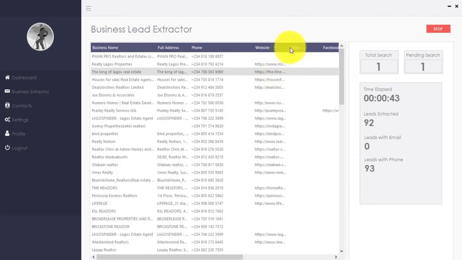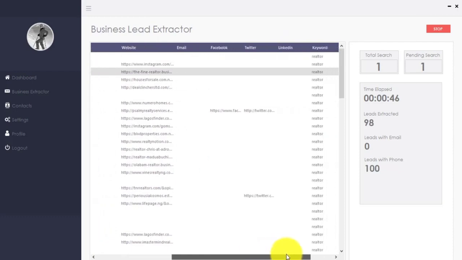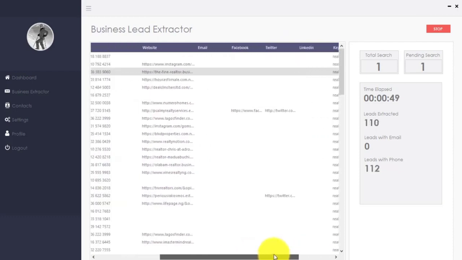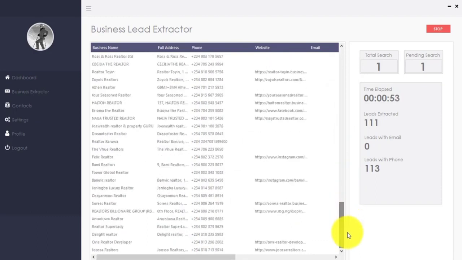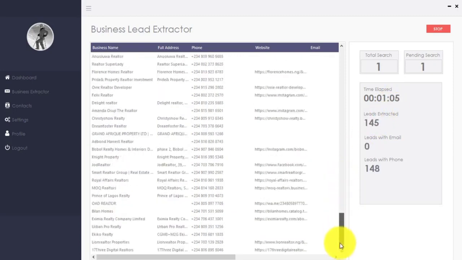It is bringing out their website. Those that have email, it is going to bring their email. Those that have social media accounts, it is going to bring that out as well. You can see we've gotten to 113 already. 100. Look at it, this is crazy. Just within 60 seconds, that is 1 minute. This is so crazy. So you can see how powerful this tool is.